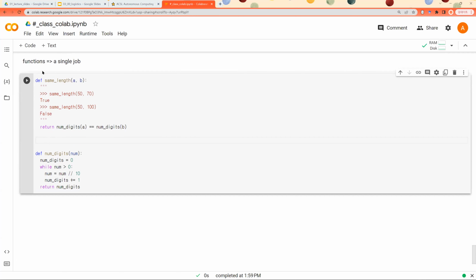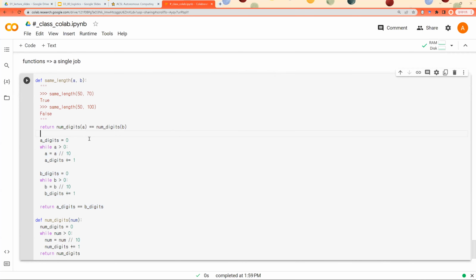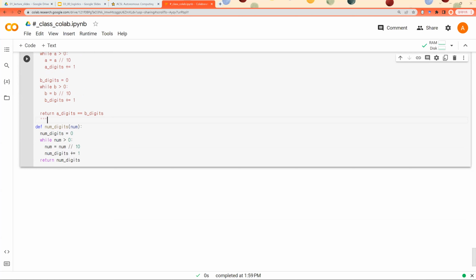So functions generally do a single job. So that's what I meant by this. So I'll leave this part. All right, so that was about functions.